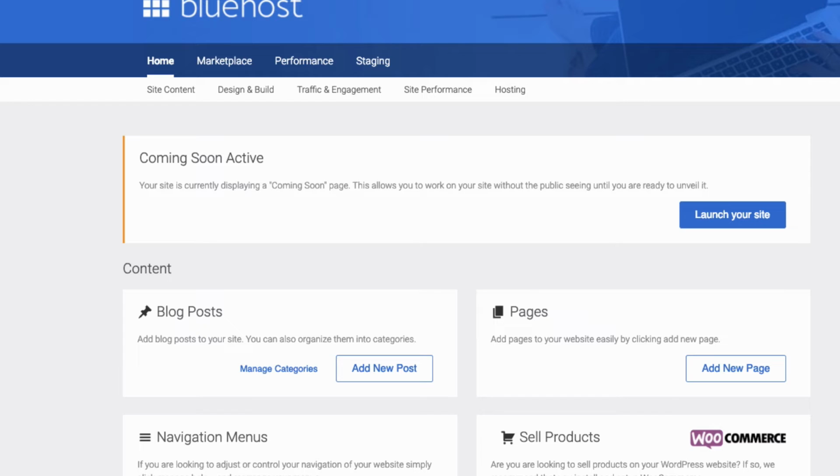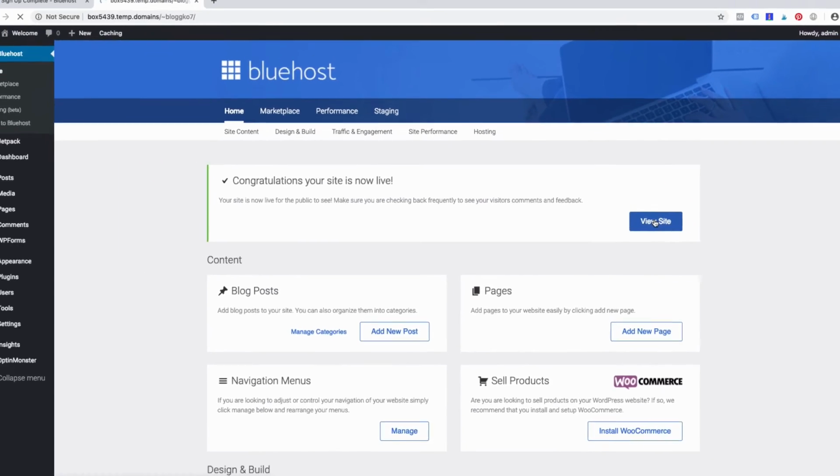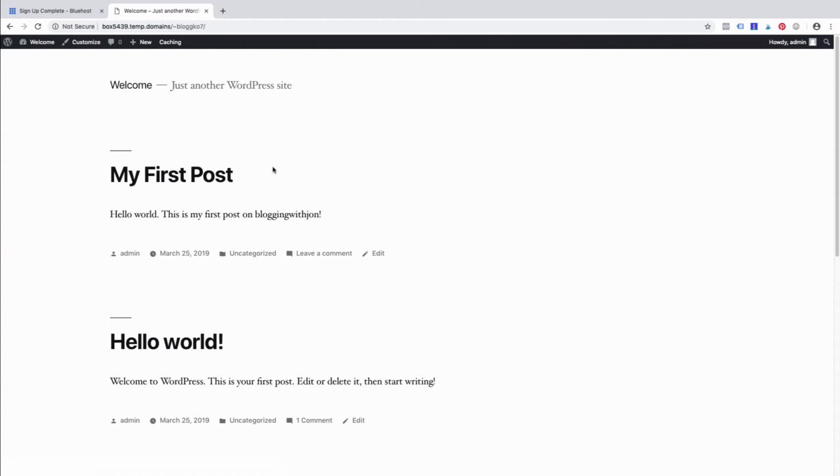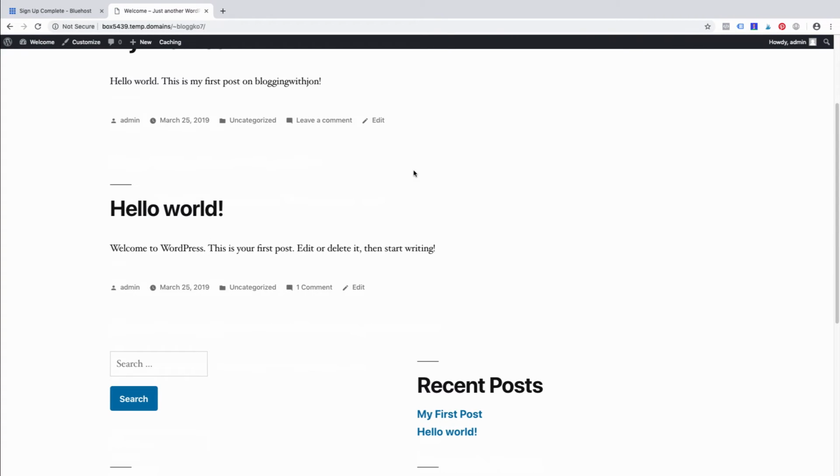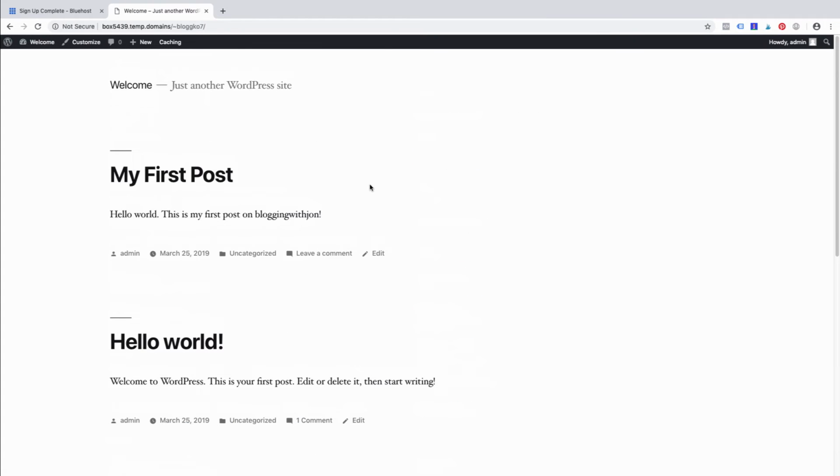So I'm going to go ahead and click on this Launch Your Site button. Let's see what this does. I've clicked on it, and it looks as though the site is now live, so that's great. Let's take a look at the site and see how it looks. I've clicked on that, and as expected, it looks very similar to what we saw previously when we published our first post. Okay, now that we've got that set, let's go back.